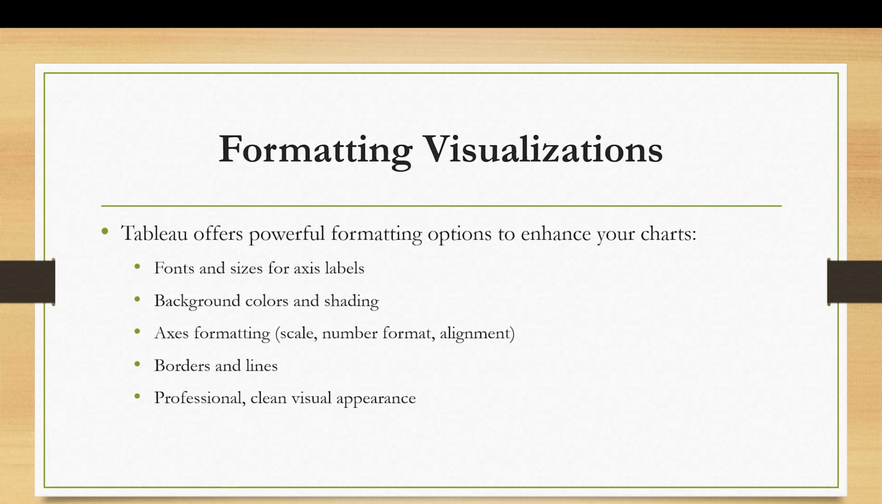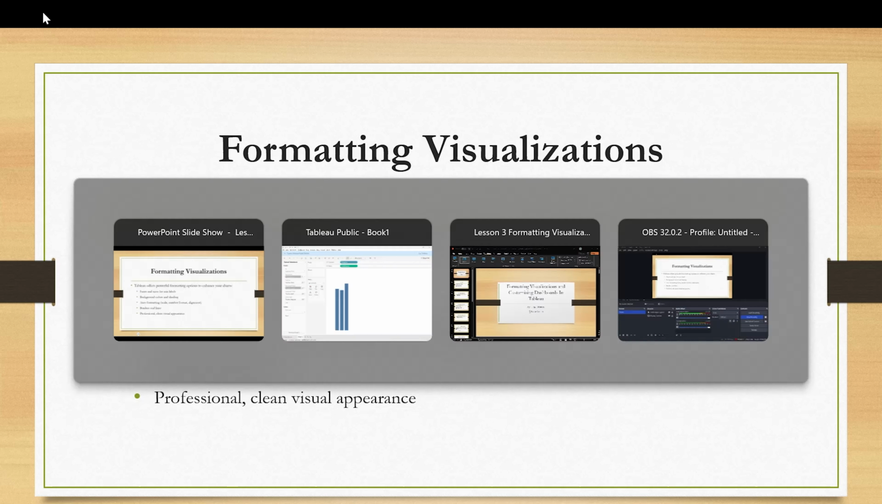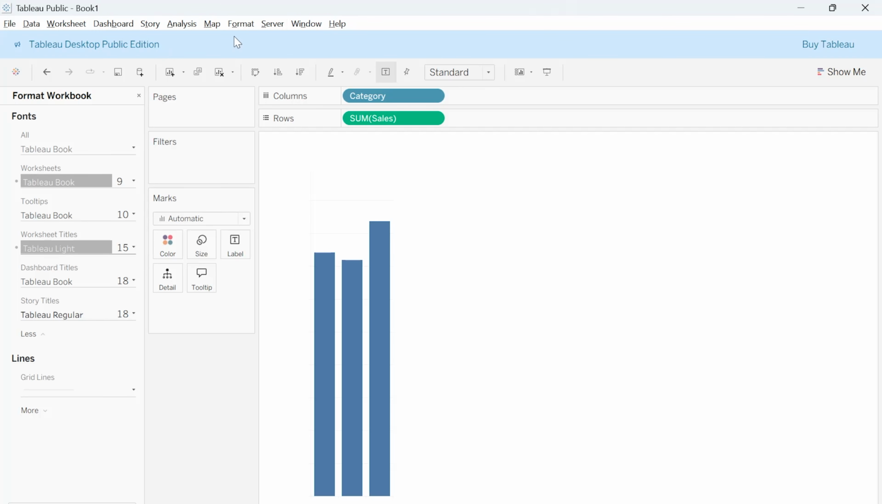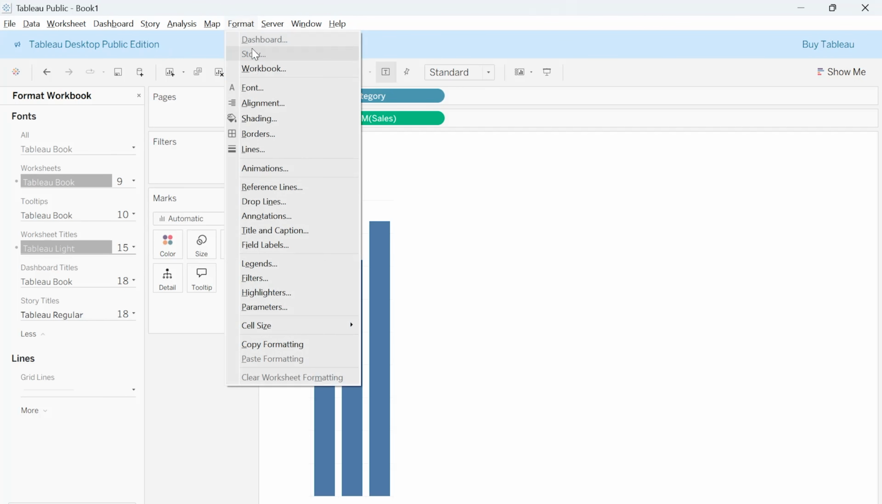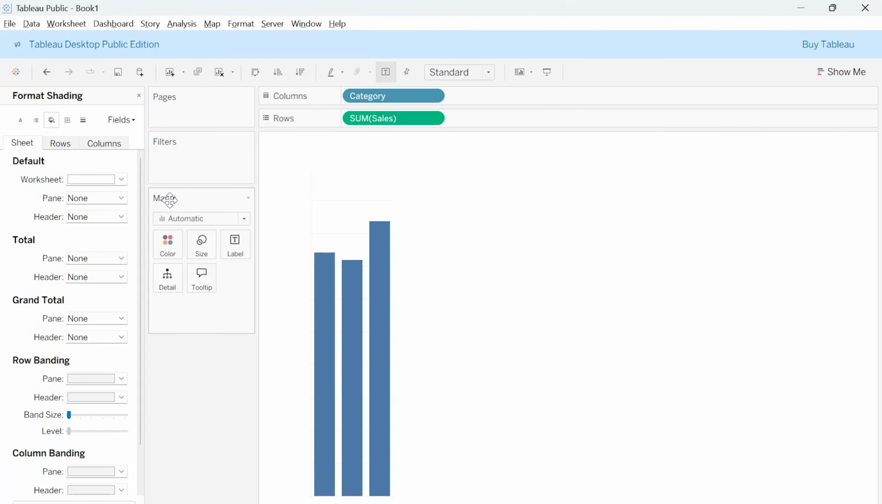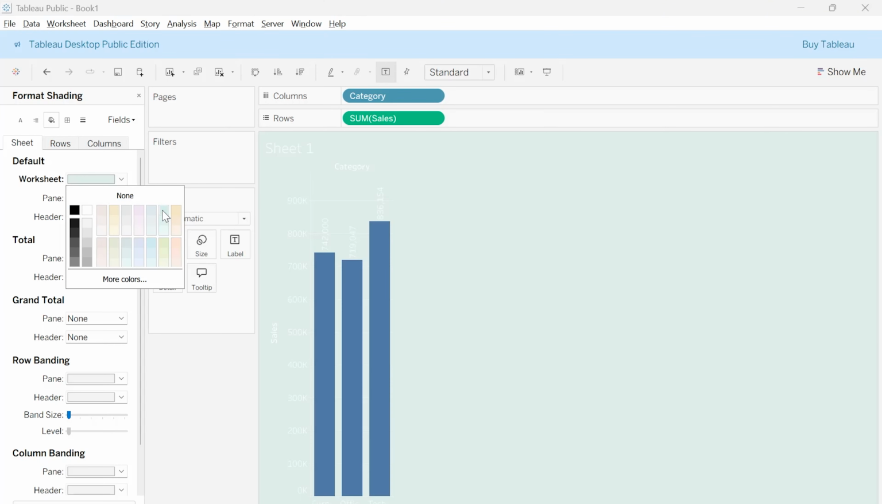So we can format the fonts and sizes of axis labels. Then also we can change the background color and the shading. I will show you that also. So Format, then Shading, and here you can select the background color. In this way we can change the background color.